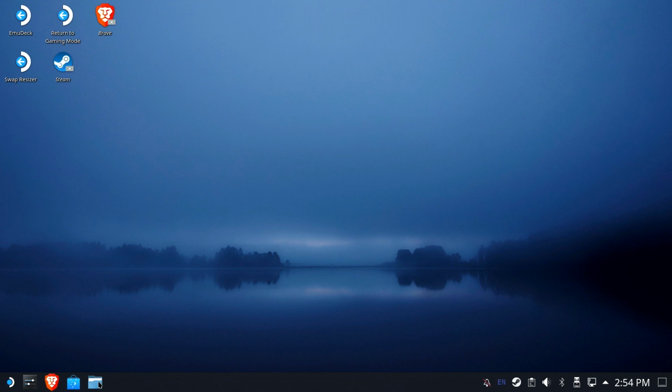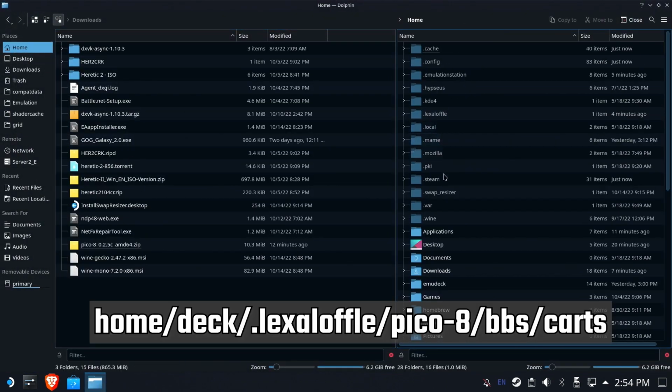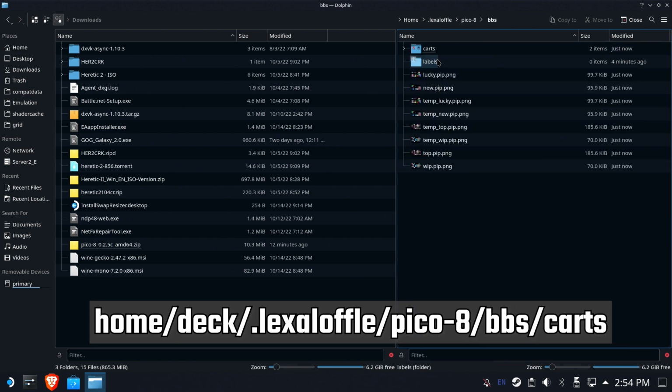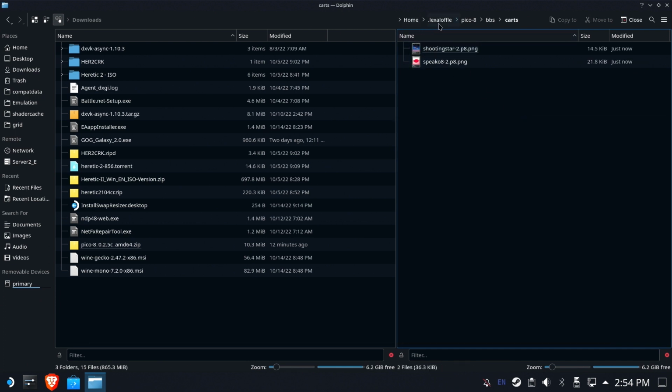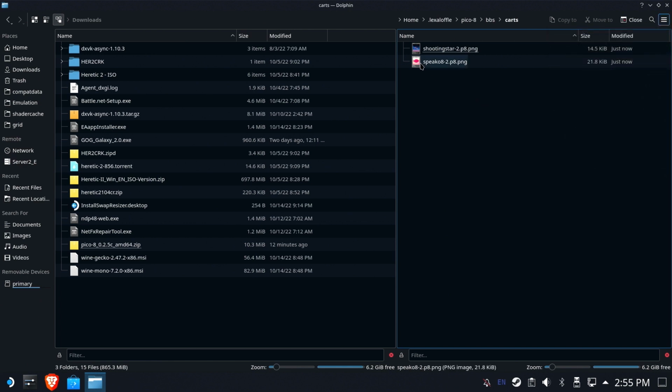Open Dolphin and navigate to home slash deck slash dot Lexaloft slash Pico 8 slash BBS slash carts. Now, if Dolphin doesn't have hidden folders turned on, you're going to have to show hidden folders. I have a video that shows you how to do that and a whole bunch of other cool things in Dolphin right there in the upper corner for you. You can go check that out real quick and then jump back here.